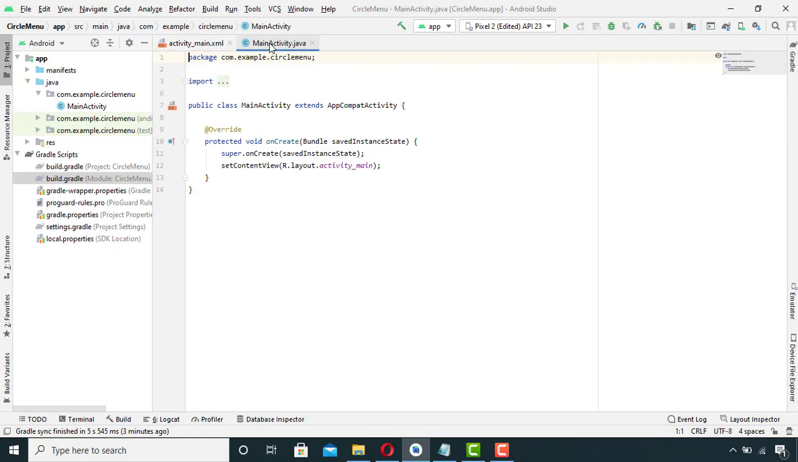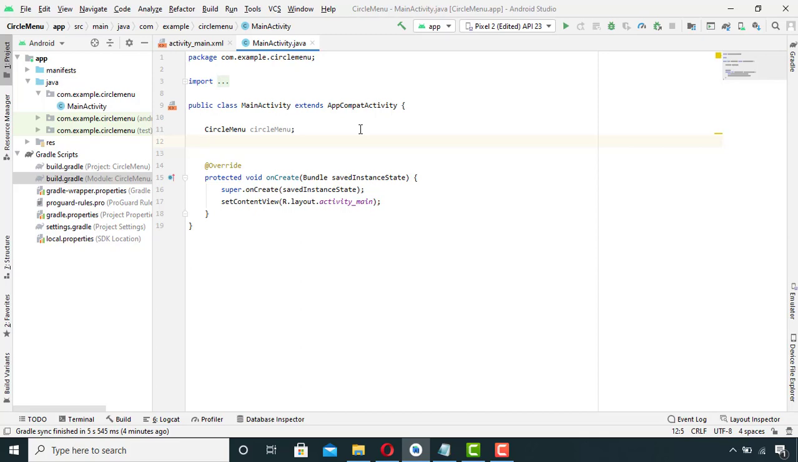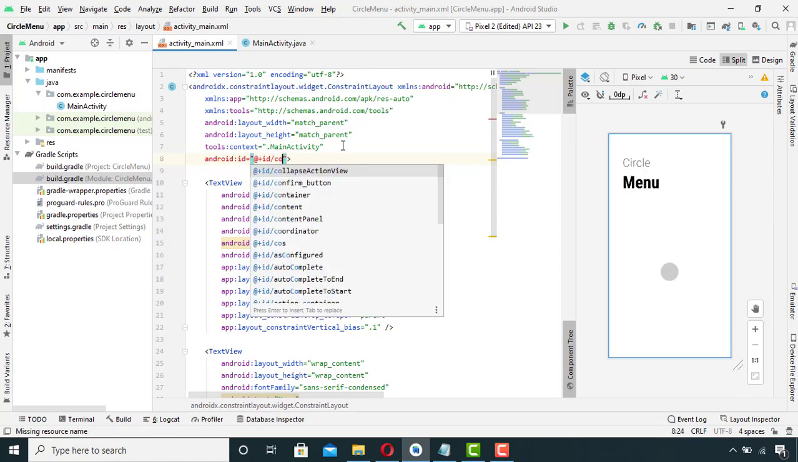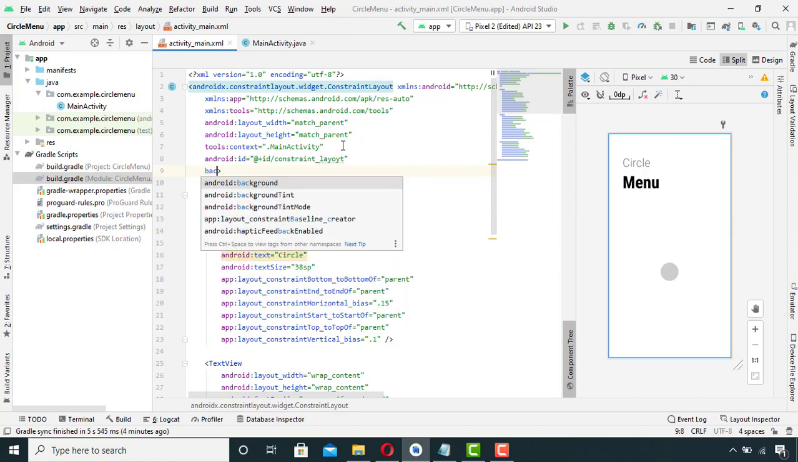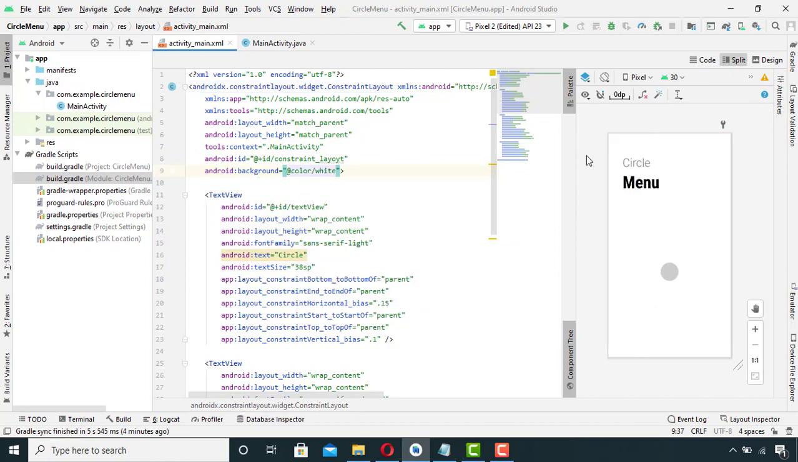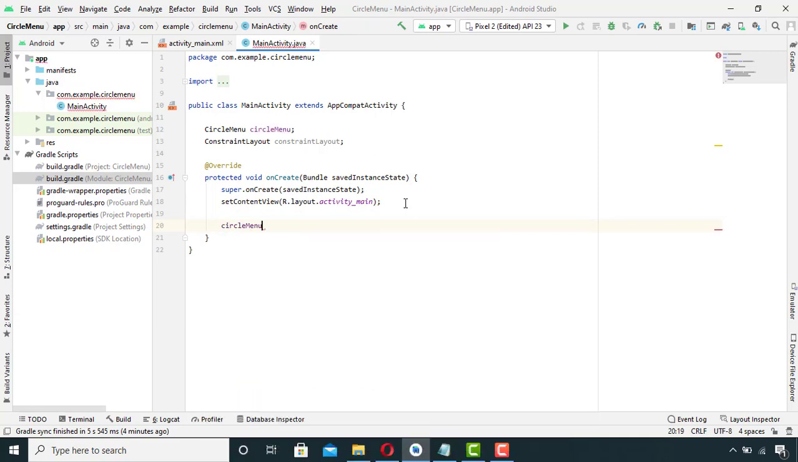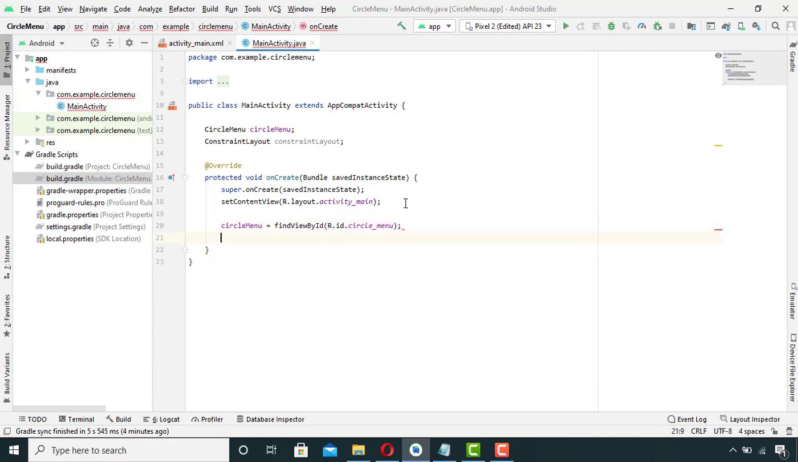Now go to the Java file and add a variable of circle menu. I have forgotten to give an ID to the constraint layout, so I will go back to the XML file and give an ID to the constraint layout. I will also set its background color to white. Go back to the Java file and make a variable of constraint layout as well. Then I will use findViewById to bind these two variables with their views in the XML file.